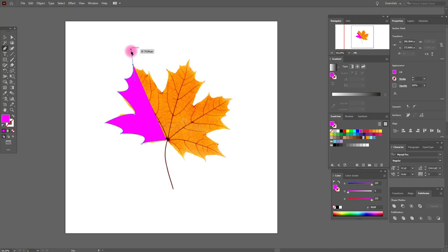I'm going to make it fast just to show you what you can do with the help of the pen tool. But of course you have more time to do this and make it more beautiful. But if you need just a simple shape of this leaf, it will be okay. And in 2 minutes you can easily create the leaf shape.